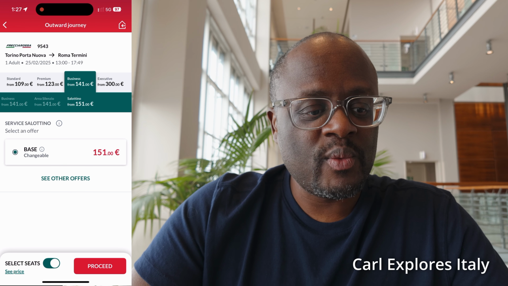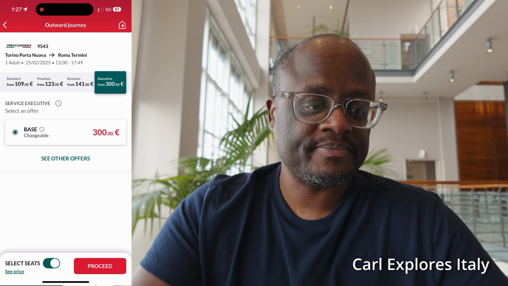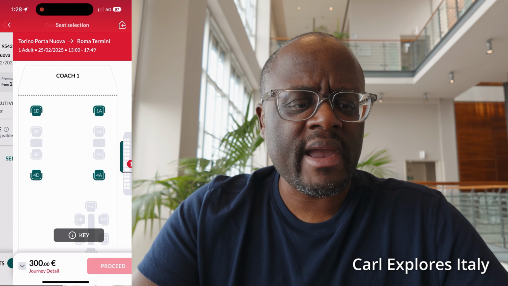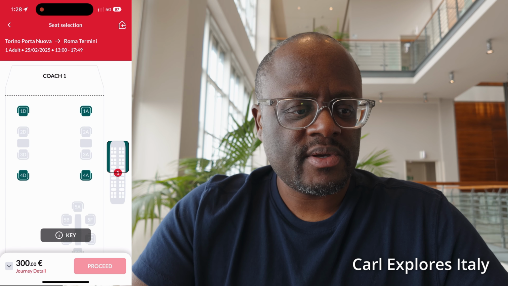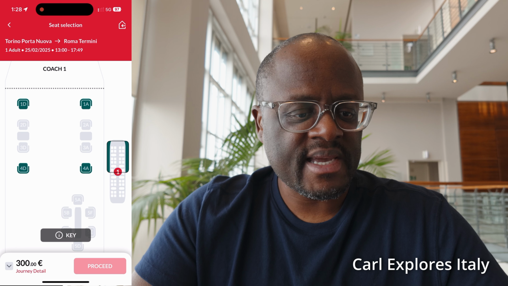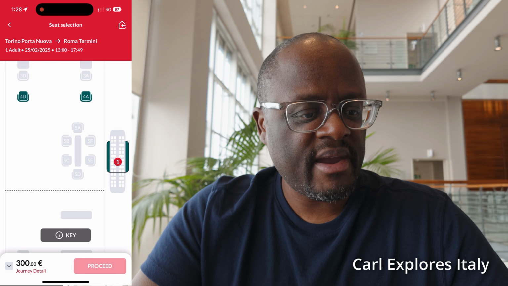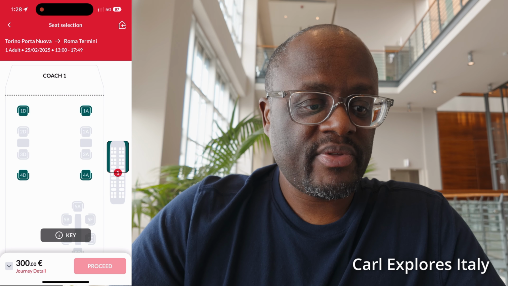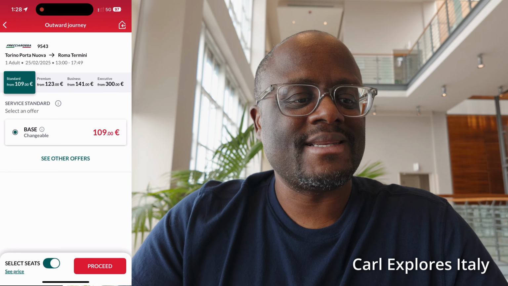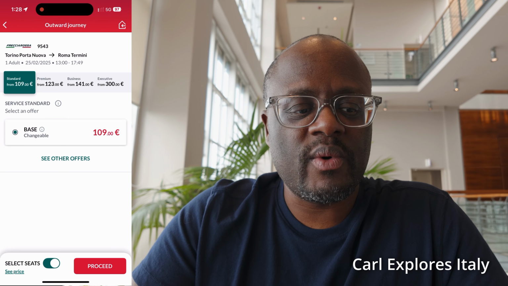And then if you want to really go all out, you can choose an executive seat. And this is a very small area at the very front of the train. So you can see that we have some standalone seats here, and then there's a little conference room area with a table and chairs and all that. But 300 euros, not in my budget. But anyways, so you can see the 141 here.